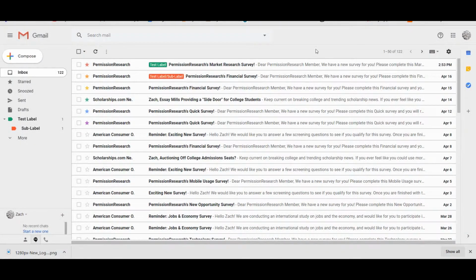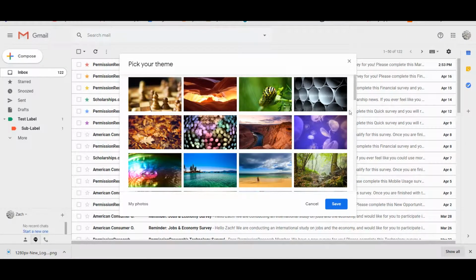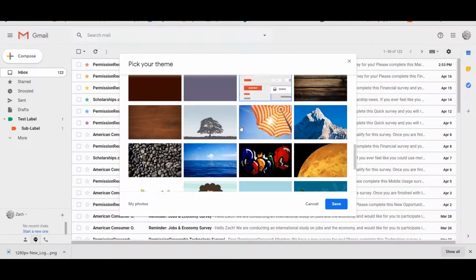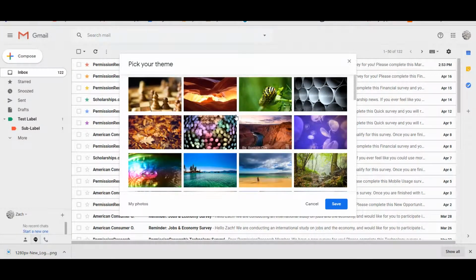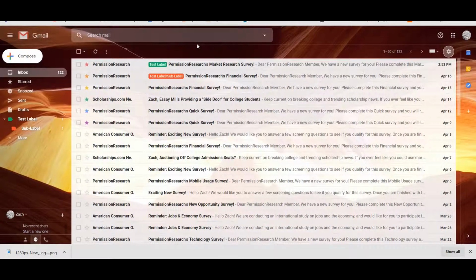Start off by going to the gear in the top right, but this time hit Themes. From there, you can see a wide list of pictures, and you can pick which one you see fit. I wound up going with this one. Congratulations, you have just now personalized your inbox.